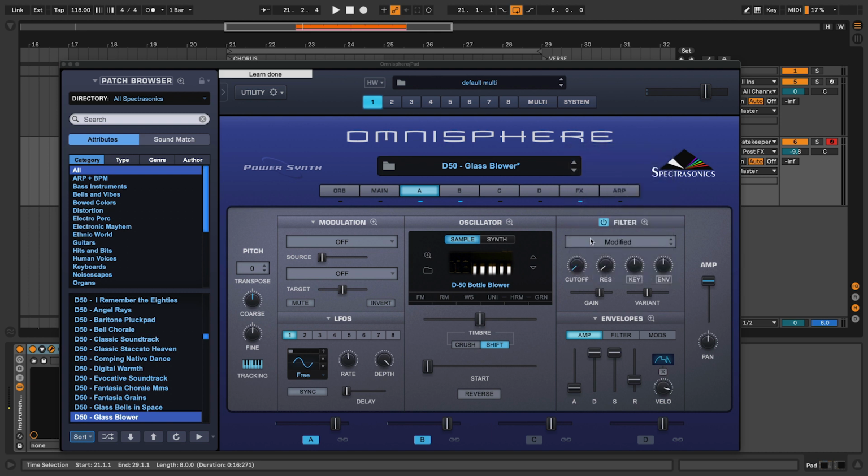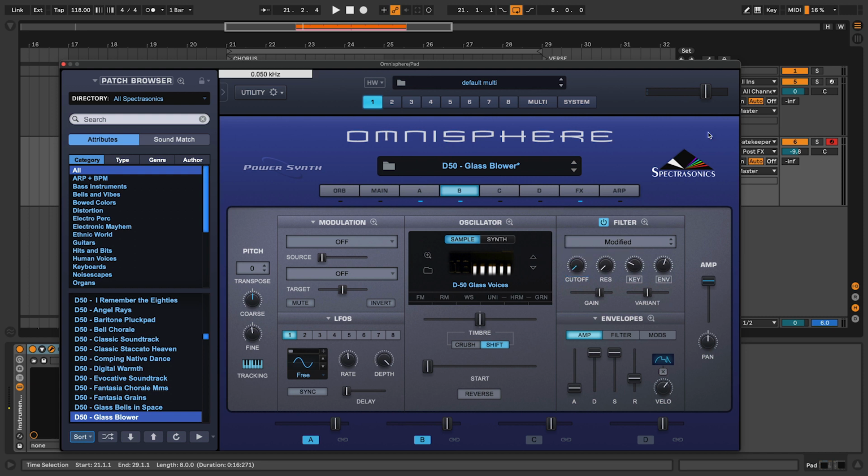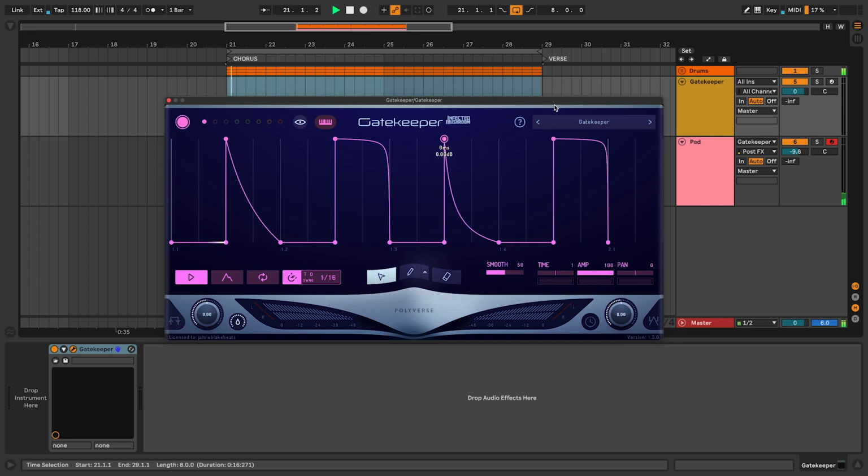Okay, last step is to open up my third-party instrument and whatever parameter I want Gatekeeper to control, right-click, MIDI CC learn, and now you can see that the filter cutoff is being controlled there. And I'll do the same thing on the second part of the patch, MIDI CC learn. So let's jump over to Gatekeeper and hit play and take a listen.